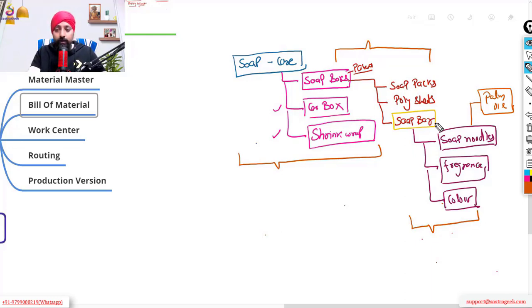To produce one soap bar, how many soap noodles will you require? If it's a 100 gram soap bar, you will require, let's say, 95 grams or 99 grams of soap noodles, or maybe more than 100 grams because the wastage would be there, right? If you also consider wastage, maybe 105 grams of soap noodles would be required. 1 gram of fragrance would be required. So when you maintain a bill of material, you will not maintain it for one soap bar; you will say that to produce 1000 soap bars, how much soap noodles, how much fragrance, how much color is required. That is called the bill of material.